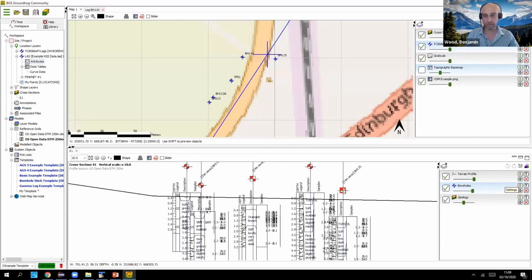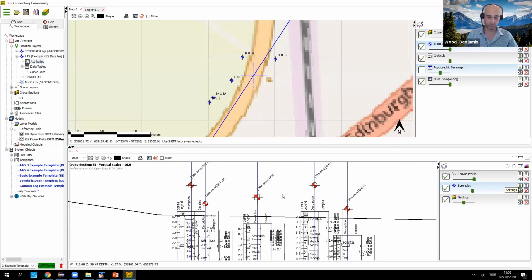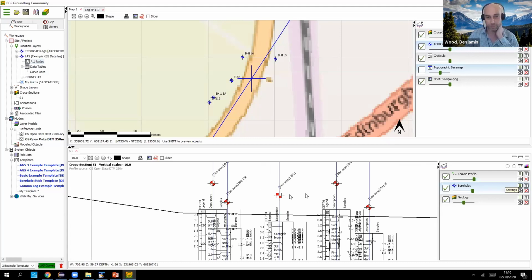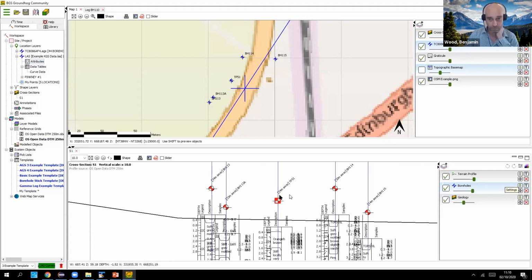You'll see they're highlighted in red here to show that they are some distance away from the section, because obviously if you buffer from quite a long distance away, especially in hilly terrain, you could end up with quite spurious ground levels. So it also gives you a label to tell you how far away that particular borehole is.